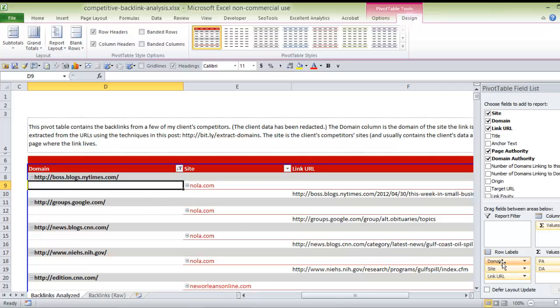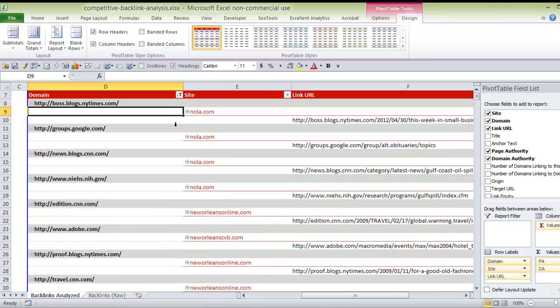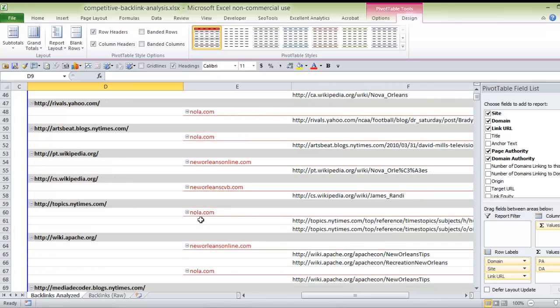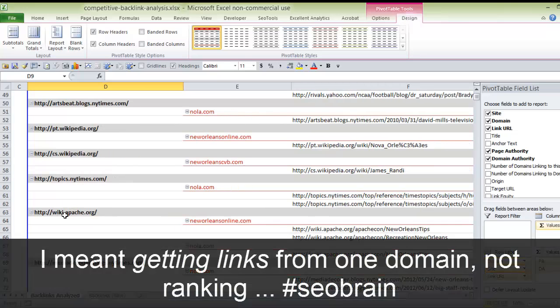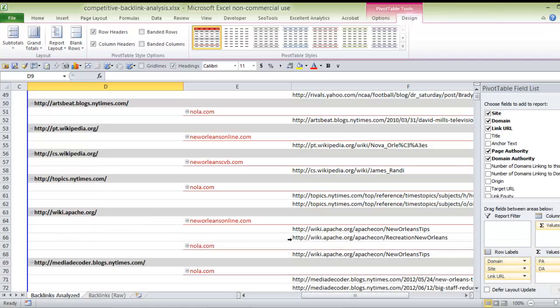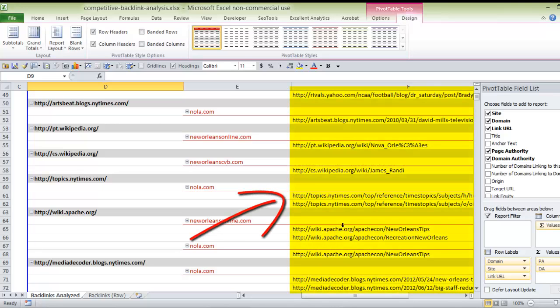So what you can see here is at the top level, we have the domain, and then you can see the sites. And this is either my client or their competitors. And if you have multiple sites ranking for one domain, like you see here, you'll see them both listed. And then at the tertiary level, you have the actual link URL. So this is the page that the link is on that points back to whatever site we're looking at.